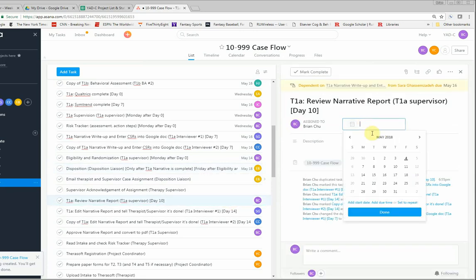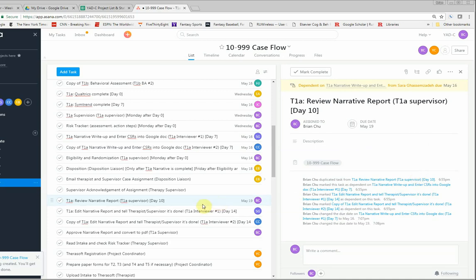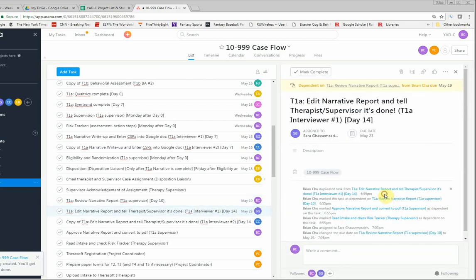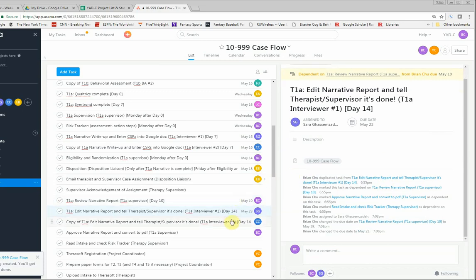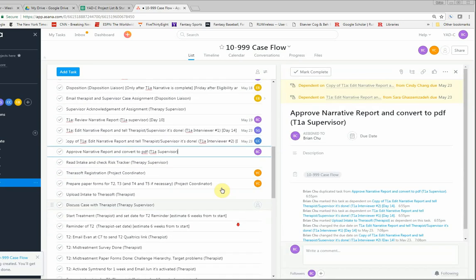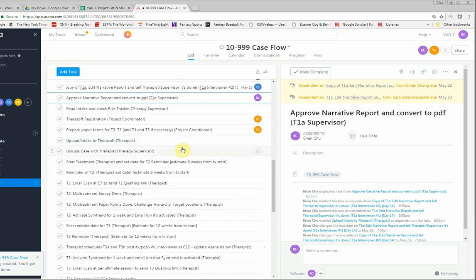We have day 10. If this was day 0, this is day 7, then it would be 7, 8, 9, 10. Day 14 would be 2 weeks after the intake, which is the 23rd. Same here, May 23rd. And the rest doesn't have dates, okay? So that's what a screener has to do. All right, great. That gets the case started.